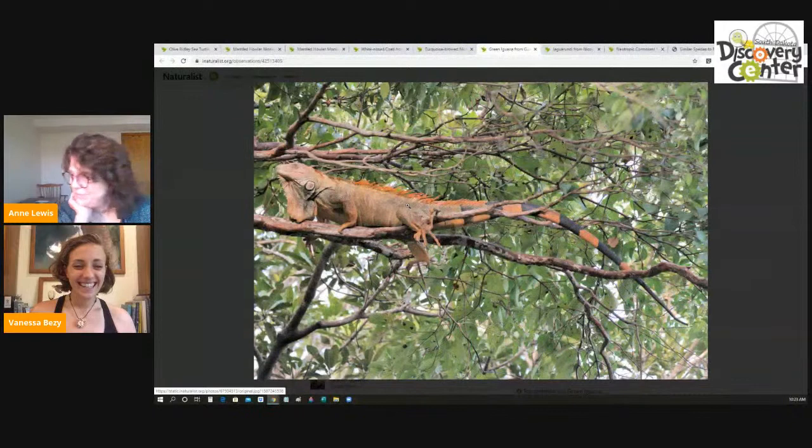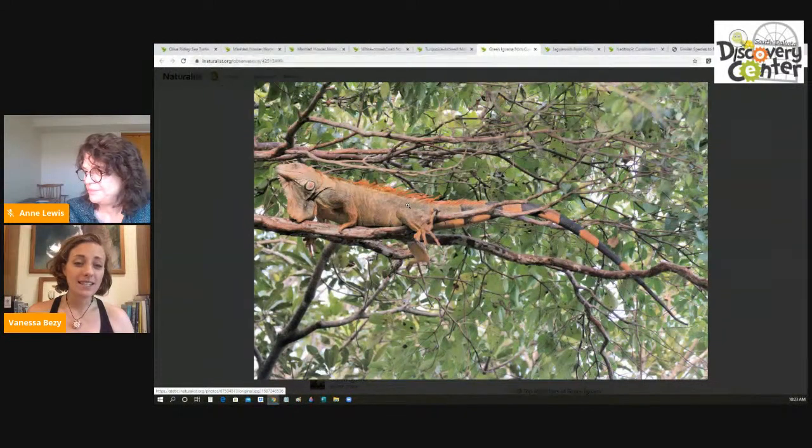What is this? I had to include this one. This is a green iguana, and this is a male during the mating season. You can see it doesn't really look green. Actually, in this picture, it looks much more orange. They get very bright coloration during mating season.